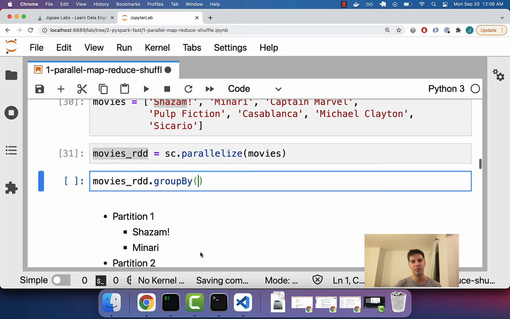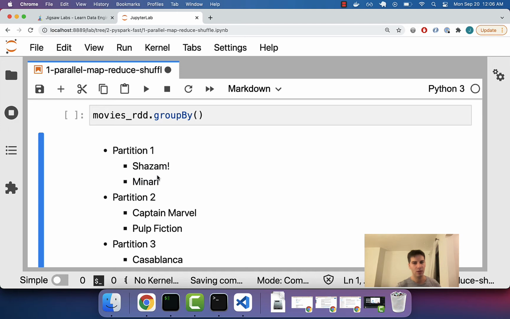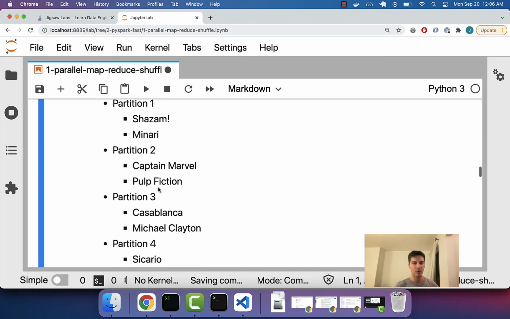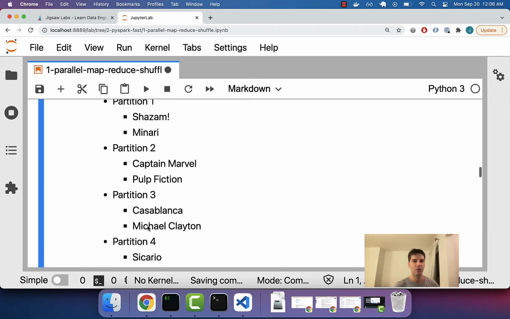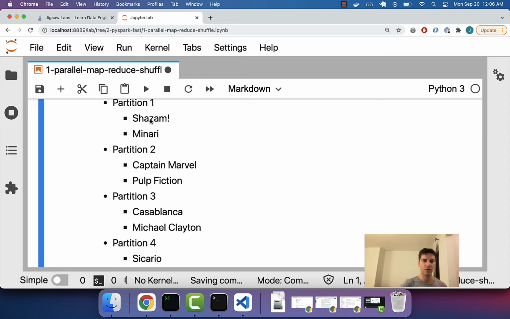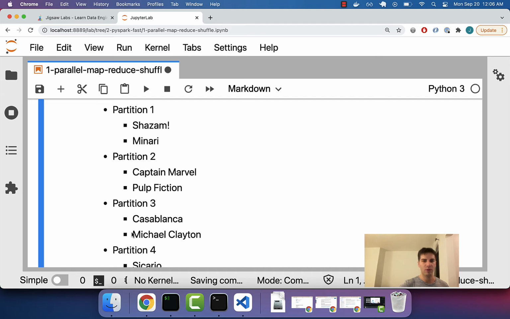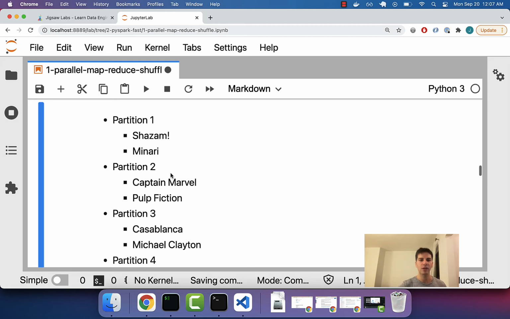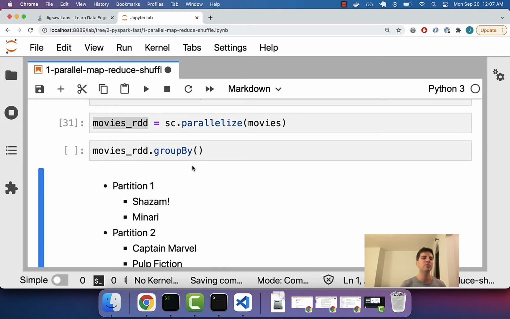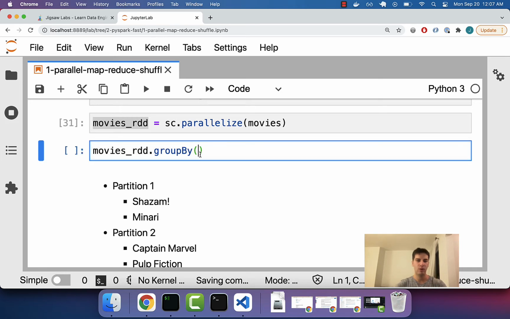Before we do that, let's think about what occurs there. Imagine that we have these partitions: Shazam and Minari in partition 2, then Casablanca and Michael Clayton in Cesario. If we were to group our movies by the first letter, this means that we have to send Minari over to partition 3 and probably send Casablanca over to partition 2. So there's a lot of shuffling that could potentially occur through this group by. It doesn't mean that we shouldn't do it. It's just something to be aware of, because if it's possible for us to avoid it somehow, we should. So here we do the group by, we do lambda movie, and I'll say group it by the movie's first letter.